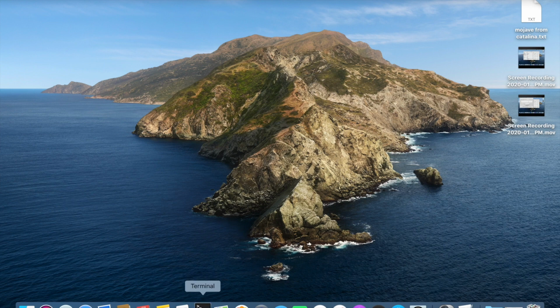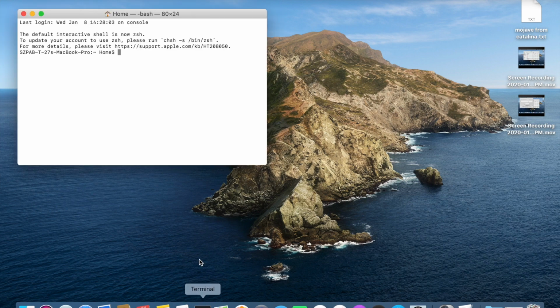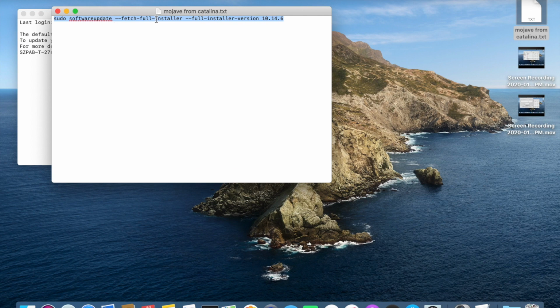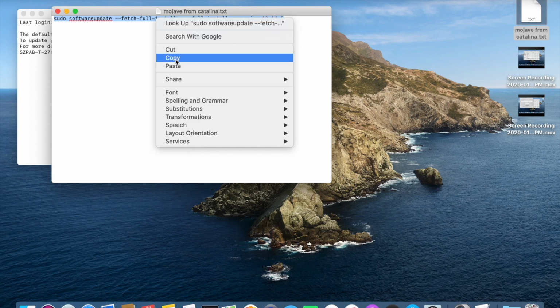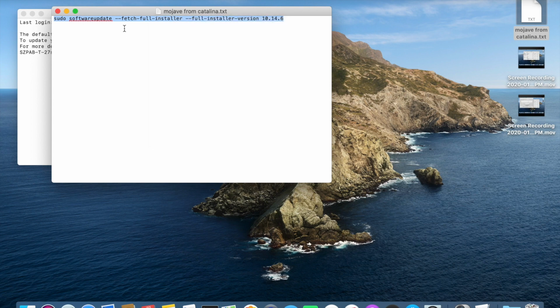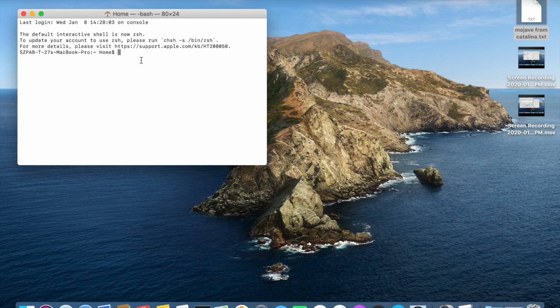So open the terminal and copy this command which I have added in the description bar: sudo softwareupdate --fetch-full-installer --full-installer-version 10.14.6. Paste this command here, then press enter. Then it will ask for the password. Give the administrator password.